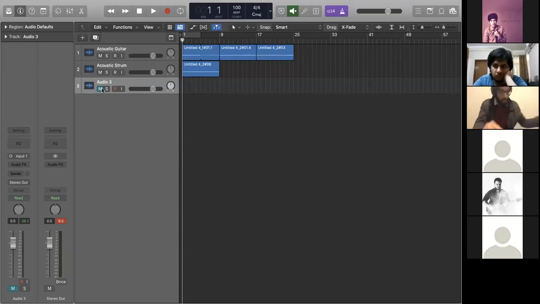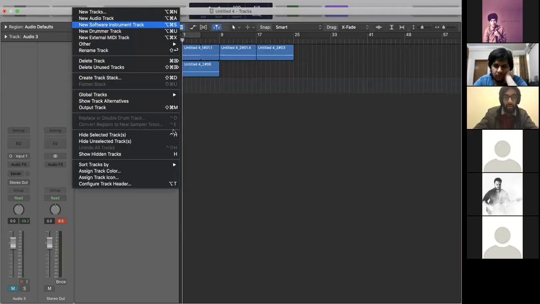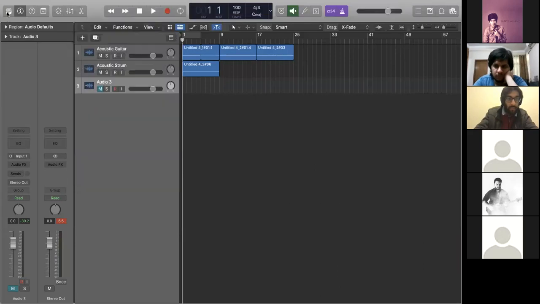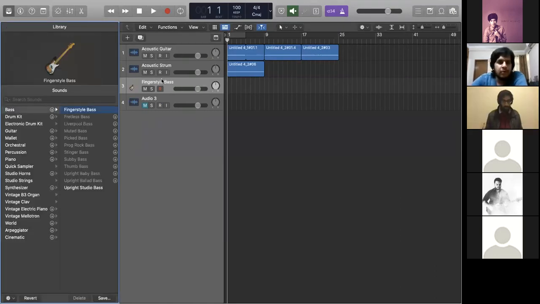We'll add the electric later. Let's start with the MIDI. And you want to go to the tracks and add a software instrument track. This guy, and open this here. Bass, fingerstyle bass. I don't have these downloaded, so this is good enough.